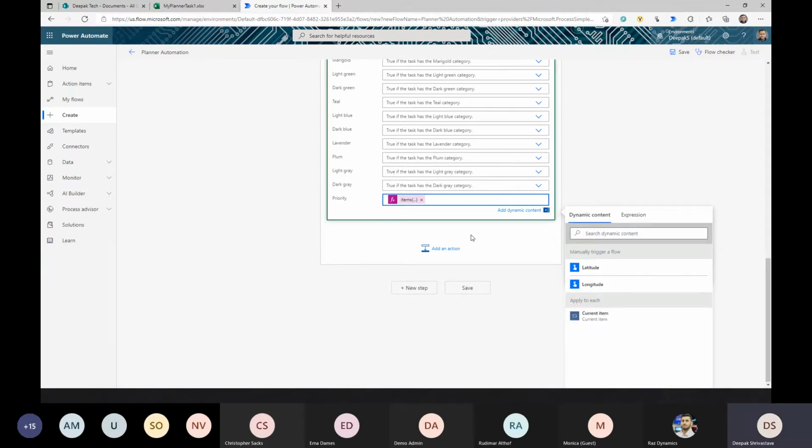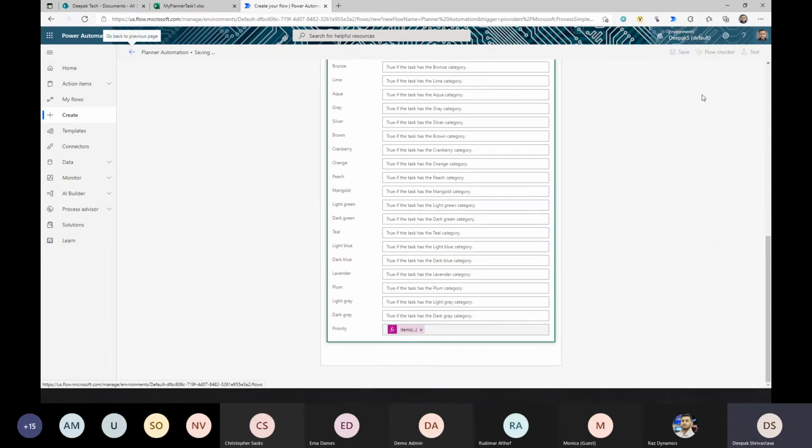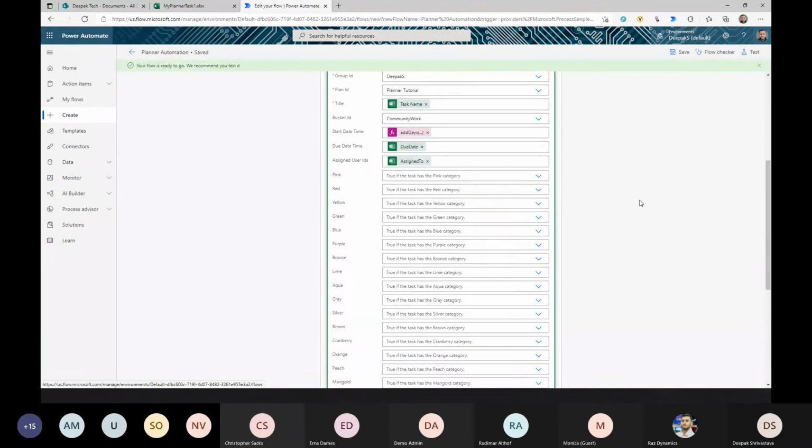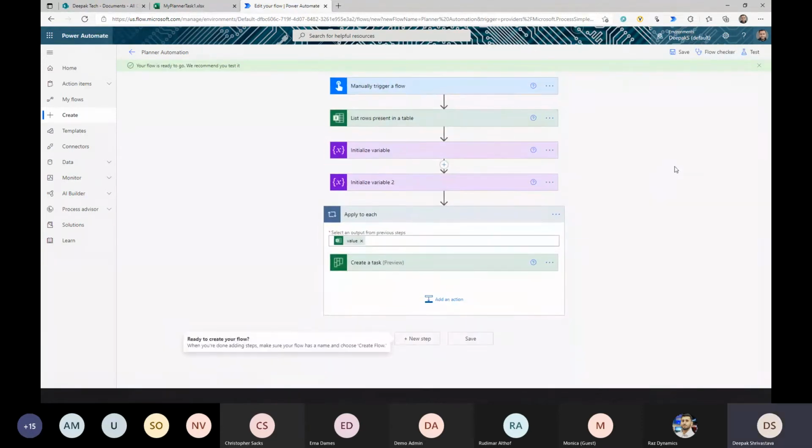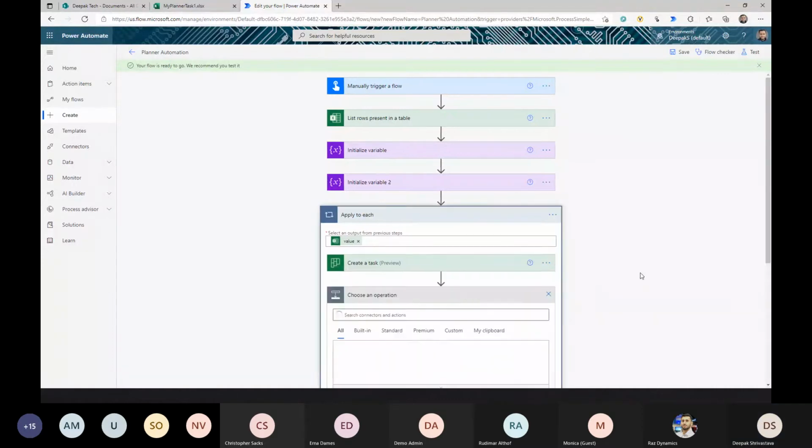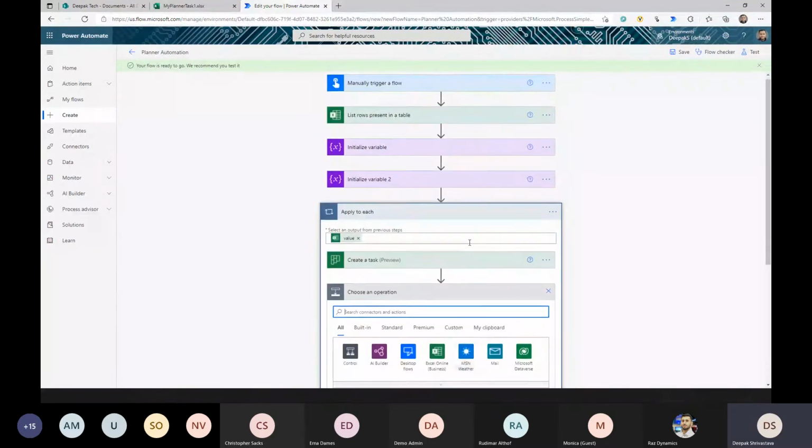Click OK, and that's it. Okay, let me click save. So what we have done so far, we get all the tasks, and now we are creating the tasks one by one. Now let me talk through the variable that we define.